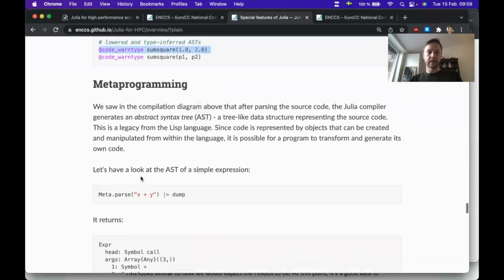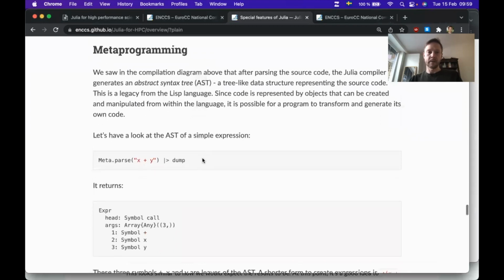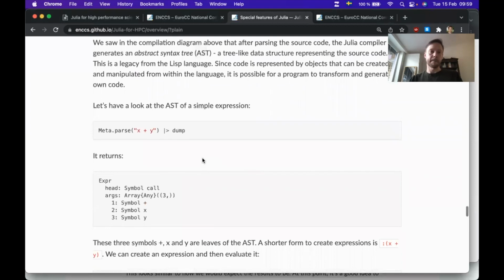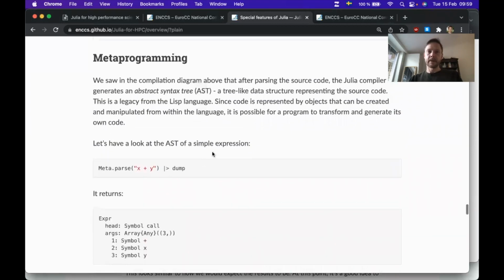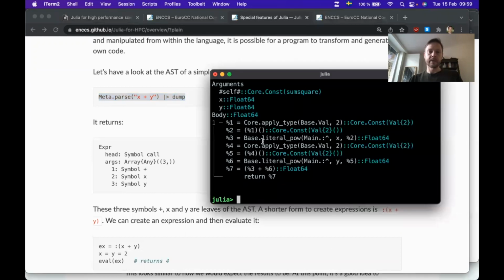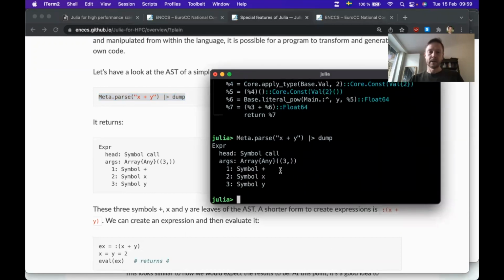Metaprogramming, I'm just going to briefly show you how that works. It's when you write code that writes code. This is something which derives from Lisp. So there's inspiration in Lisp in Julia still today. And I just want to show you, this is what the compiler actually does. It parses source code. x plus y is a statement. It parses it and creates this abstract syntax tree.